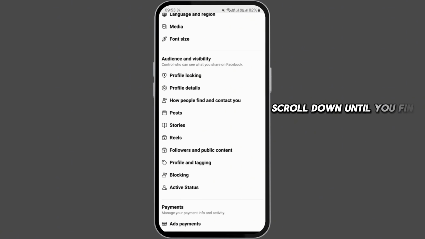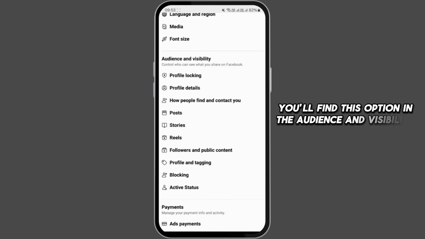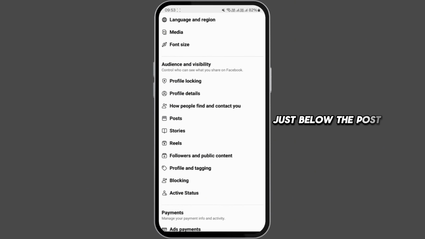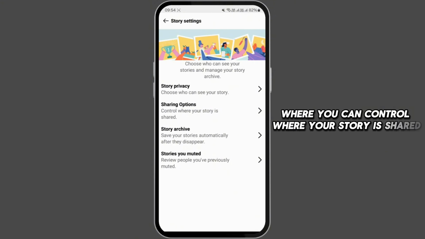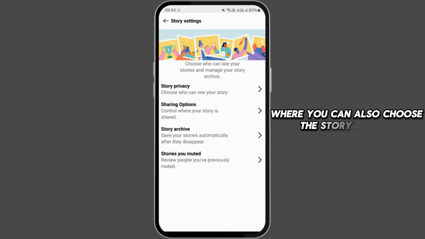Scroll down until you find the option labeled Stories. You'll find this option in the Audience and Visibility section just below the Post option. Tap on it. After you do that, you will see the sharing options where you can control where your story is shared. Or you can also choose the story privacy, indicating who can see your story.